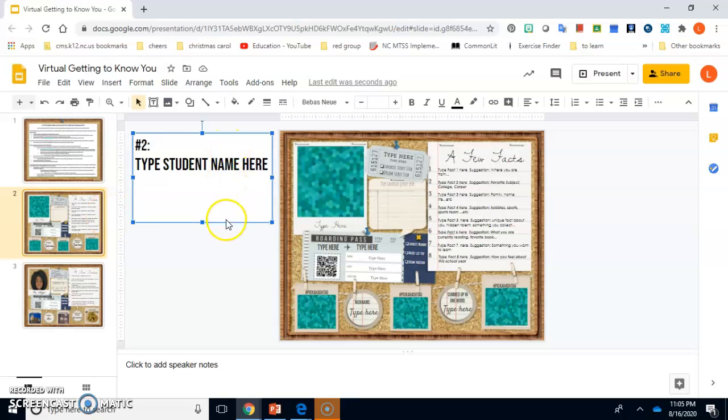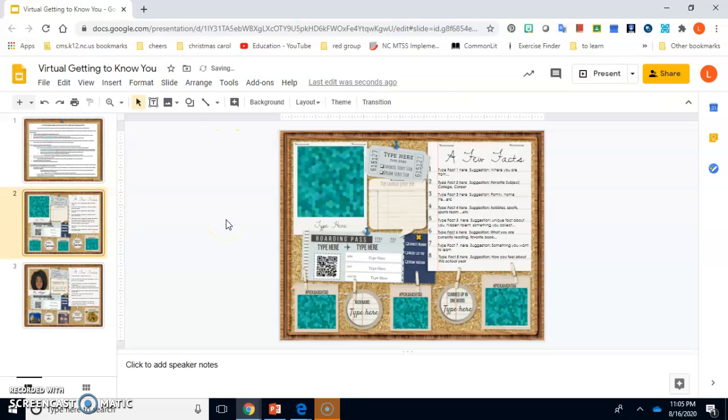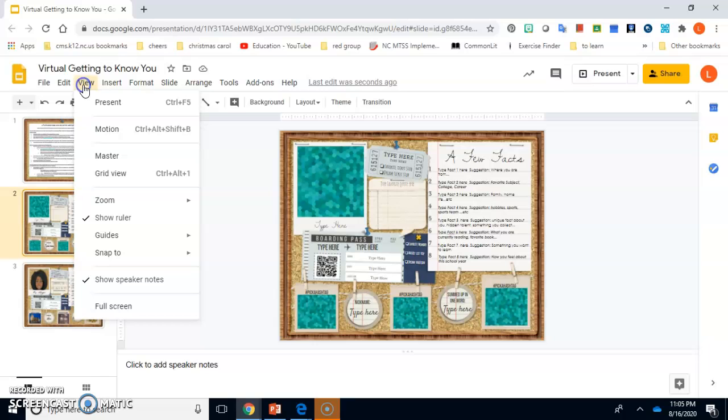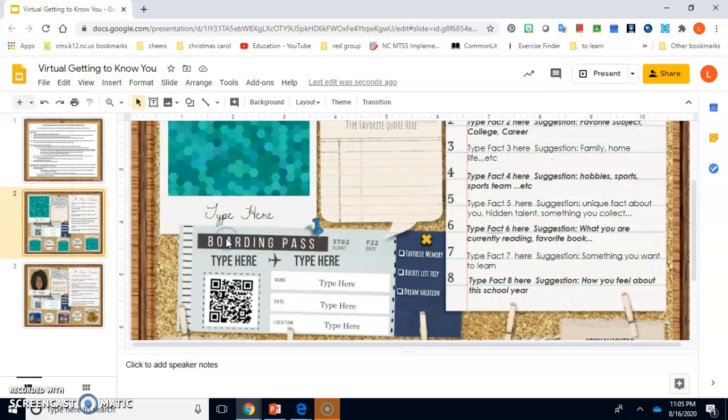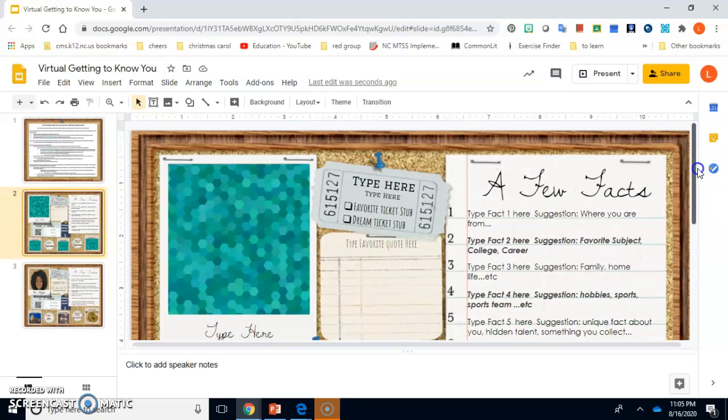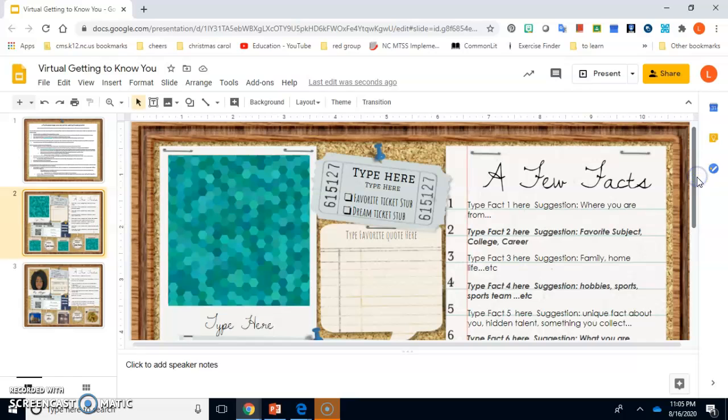So the first thing that you do, let me delete that. You do not have to type your name because you will type it in the title. So the first thing is to click the view button and then go to 100%. As you can see, this makes it so much easier to type and to actually see what you are doing.